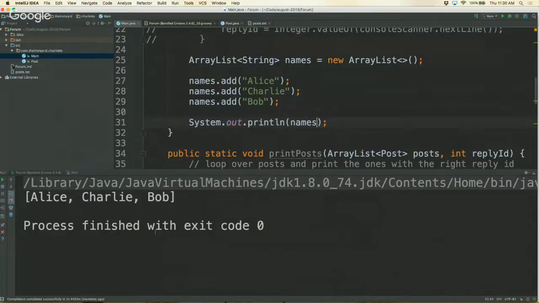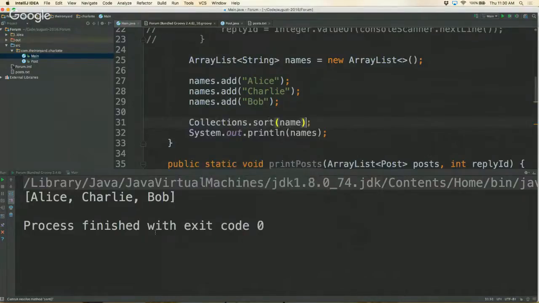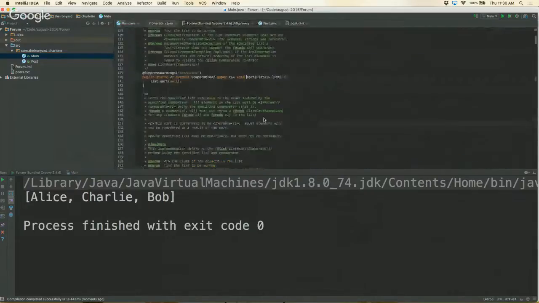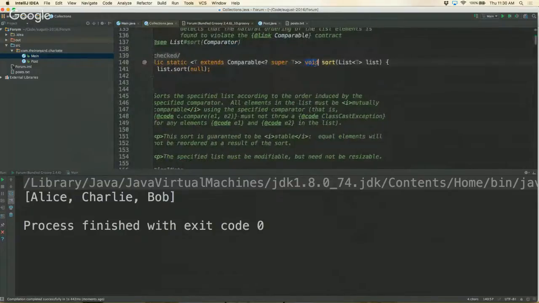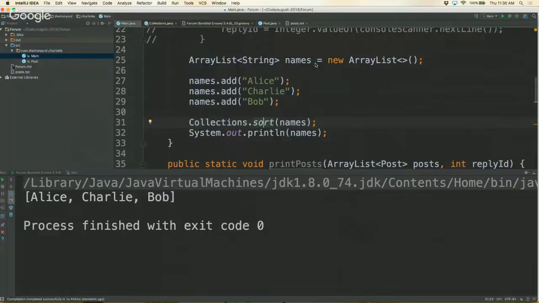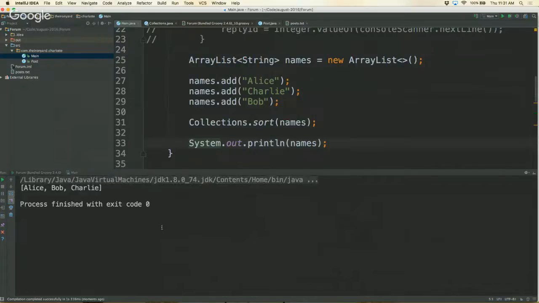But if we do Collections.sort names, we see that sort returns a void type. So it does an in-place replacement of names. After this runs, we don't have to say names equals Collections.sort names, because when we do this, it modifies the contents of names. Okay. So afterwards, we're going to print names, and it's going to say Alice, Bob, Charlie instead of Alice, Charlie, Bob.